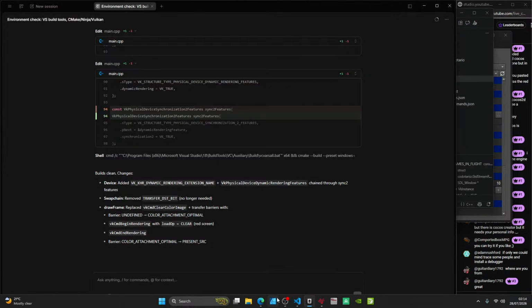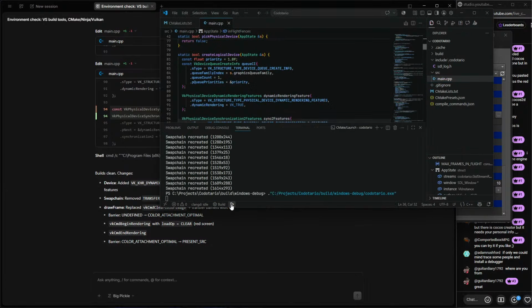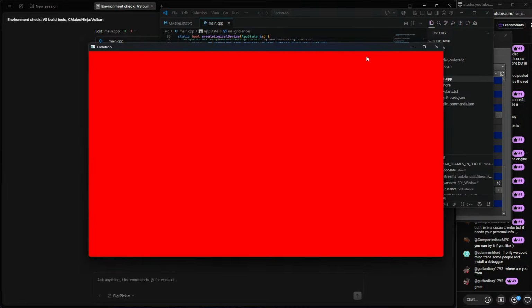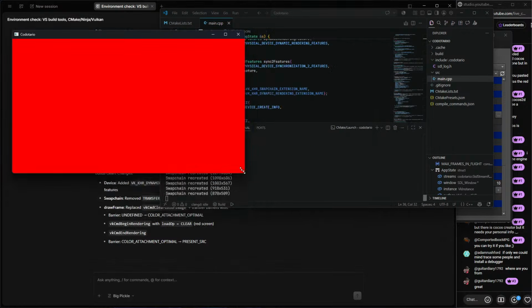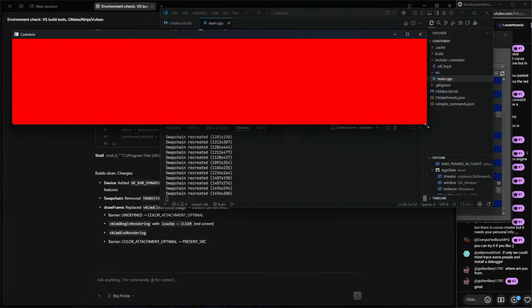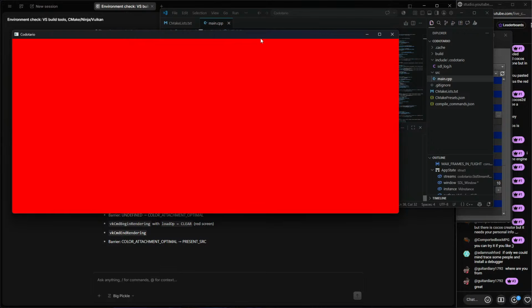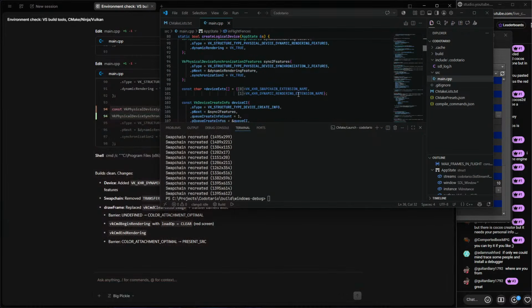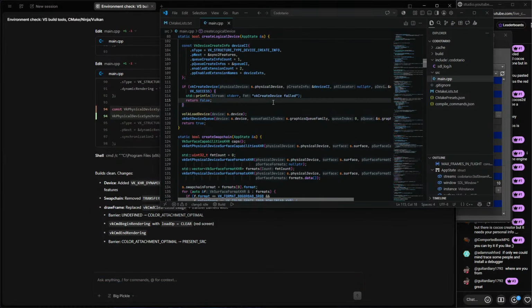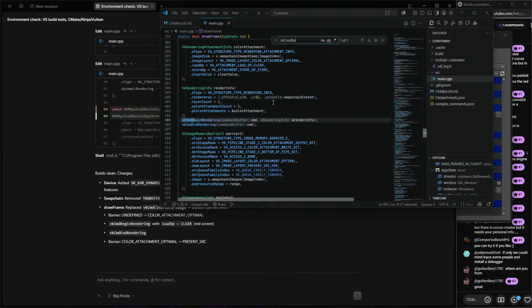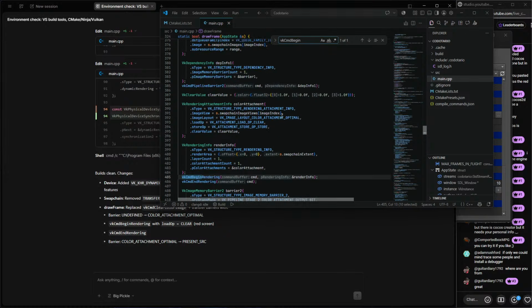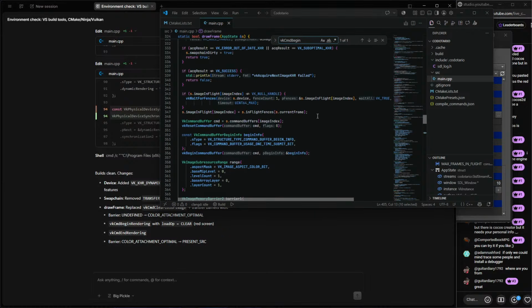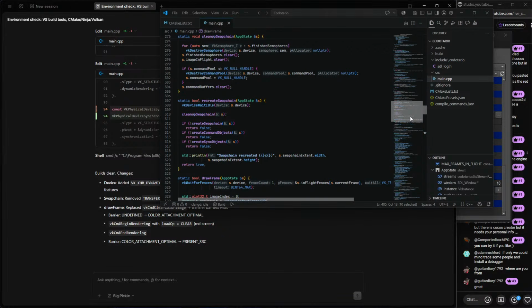All right, so build clean, sick. Let's try now. And it still seems to work just fine. No validation errors, which is lovely. And right now, I think we're using vkCmdBeginRendering. Yeah, we are. So that's perfect. Lovely.